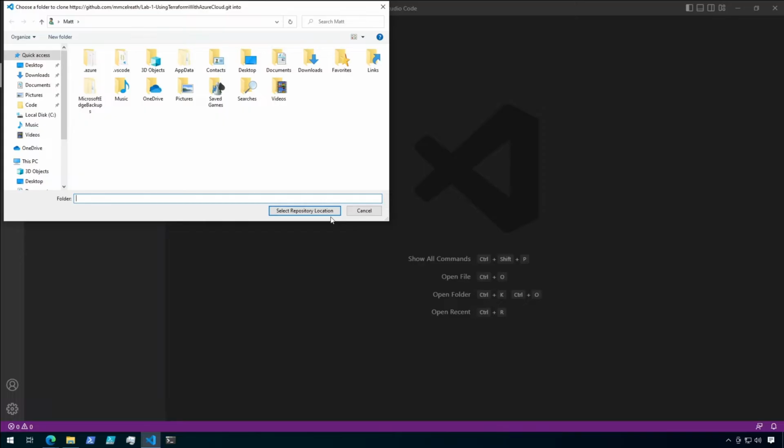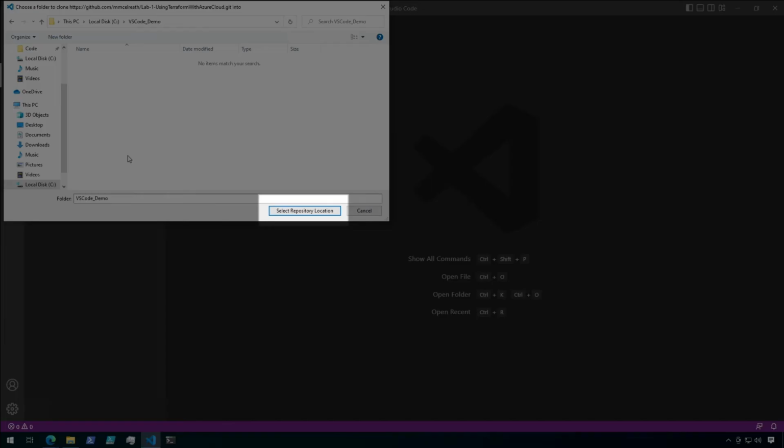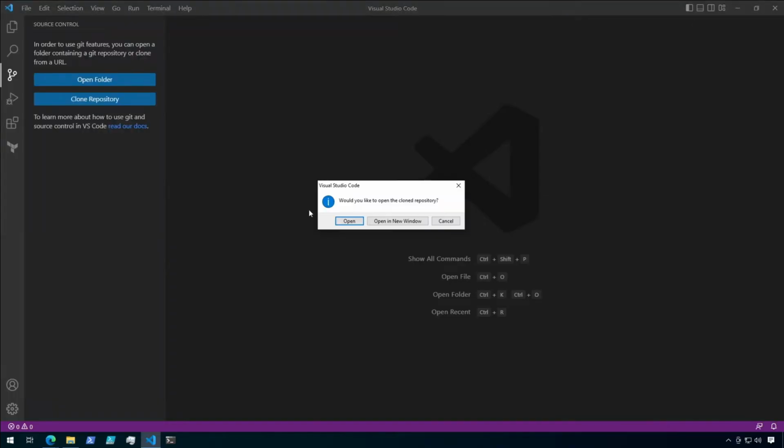Next, we need to choose a folder where this repository will be stored on our local computer. Select the folder where you want to store your repository, and then click Select Repository Location. Then click Open.